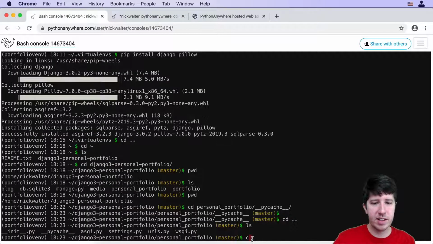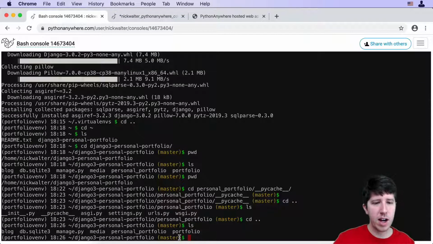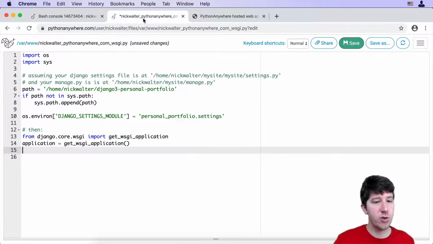Again, the way to find this, it's the name of the folder that has your settings. So if I'm inside of my main project, mine is personal portfolio. Yours might be different, but make sure you have that exact name. So in my case, personal_portfolio.settings. Okay. So with that in place, that's all the changes that we need to make.